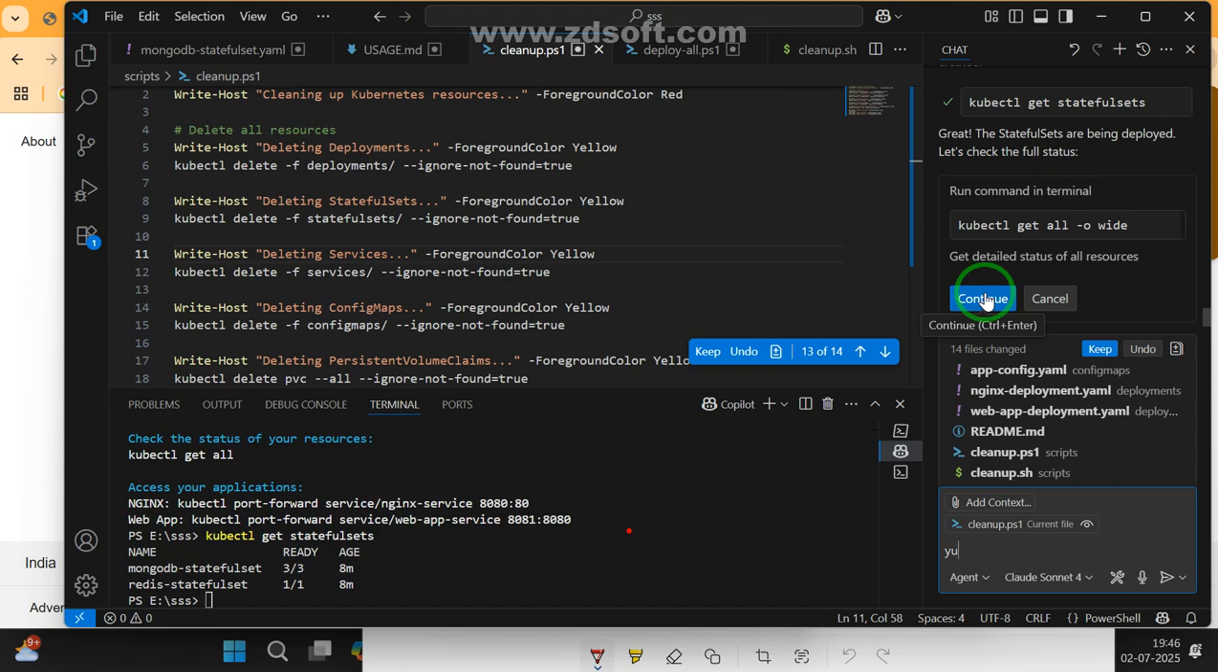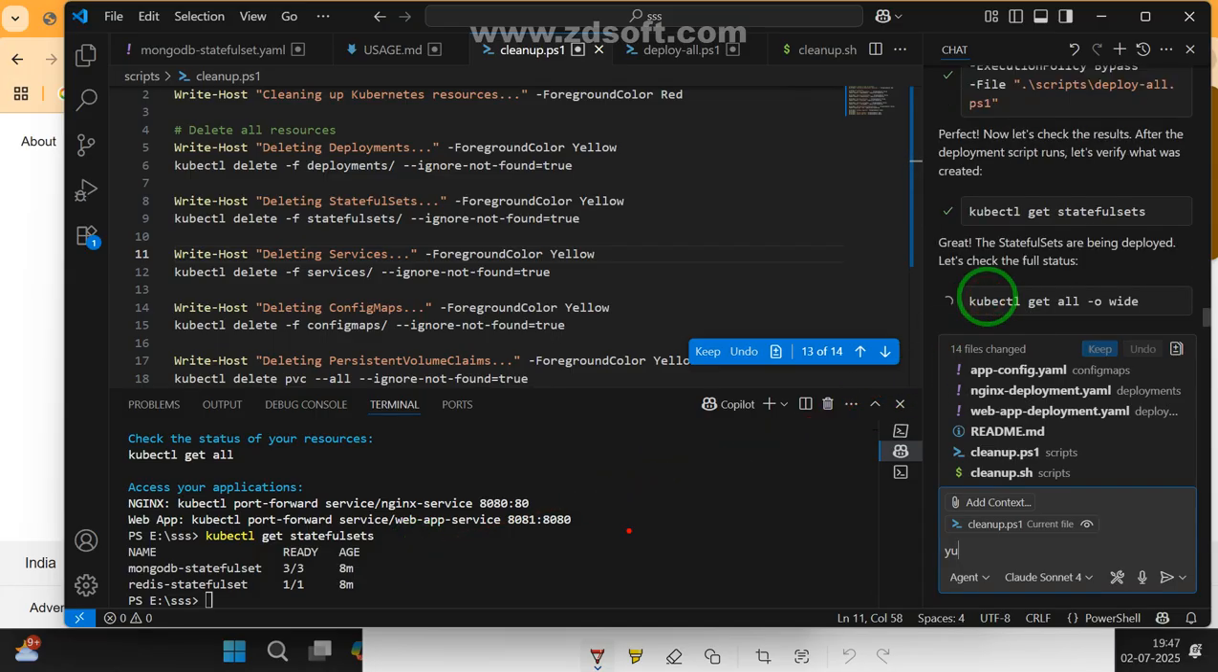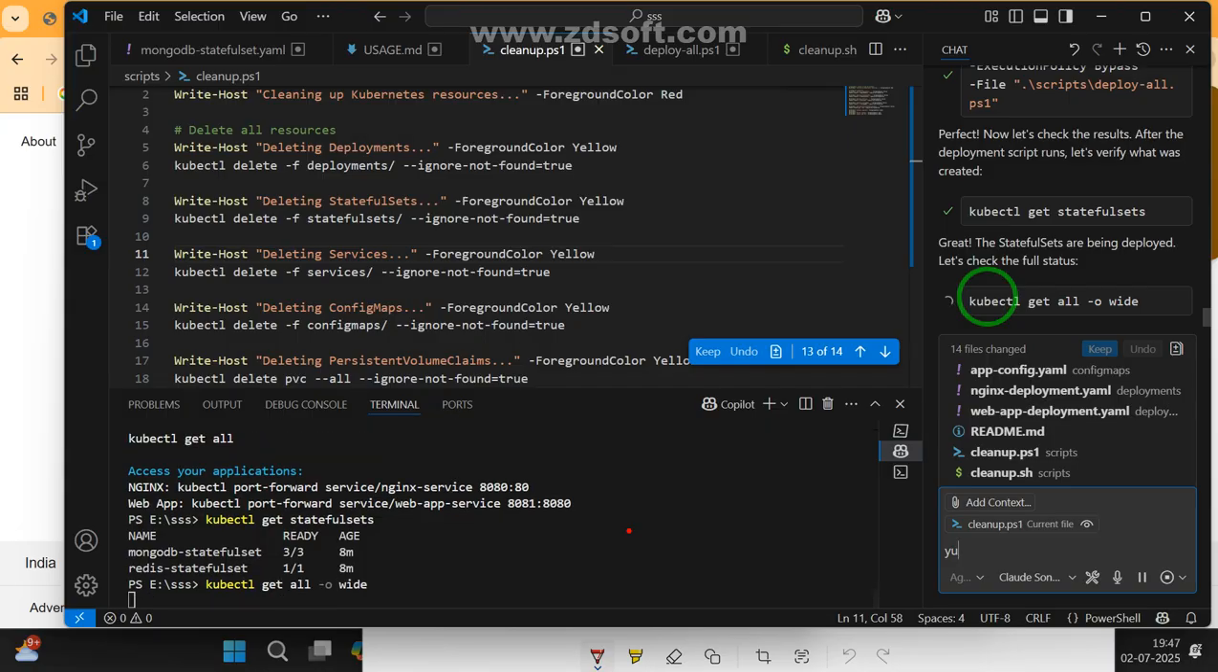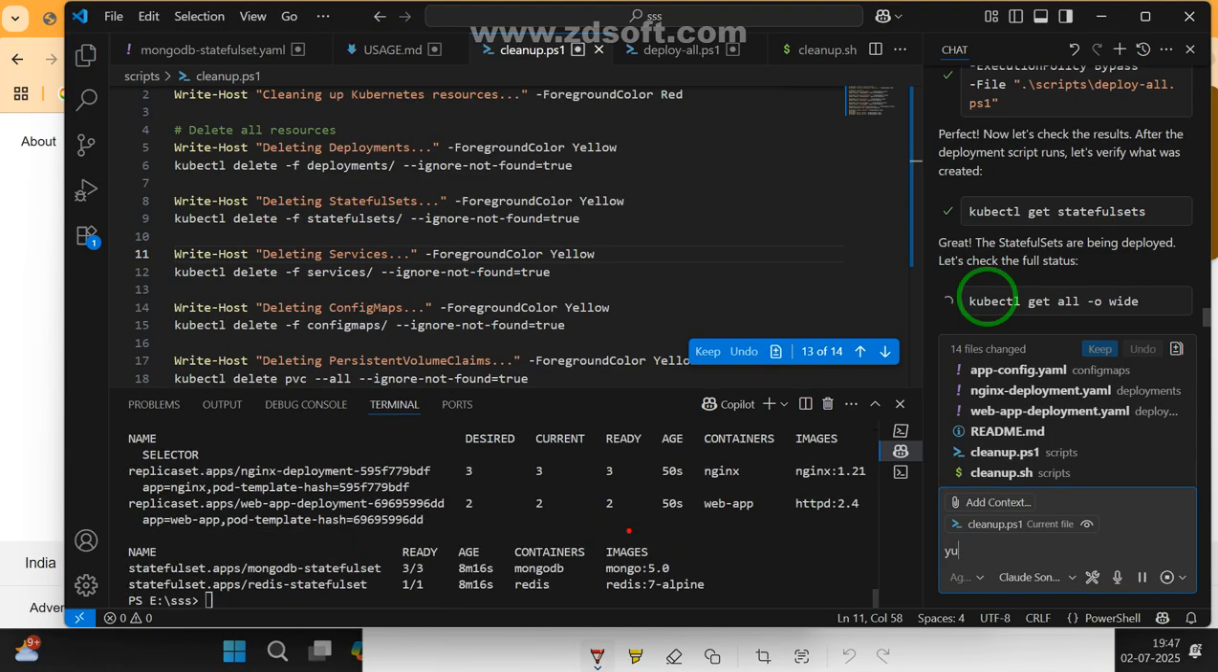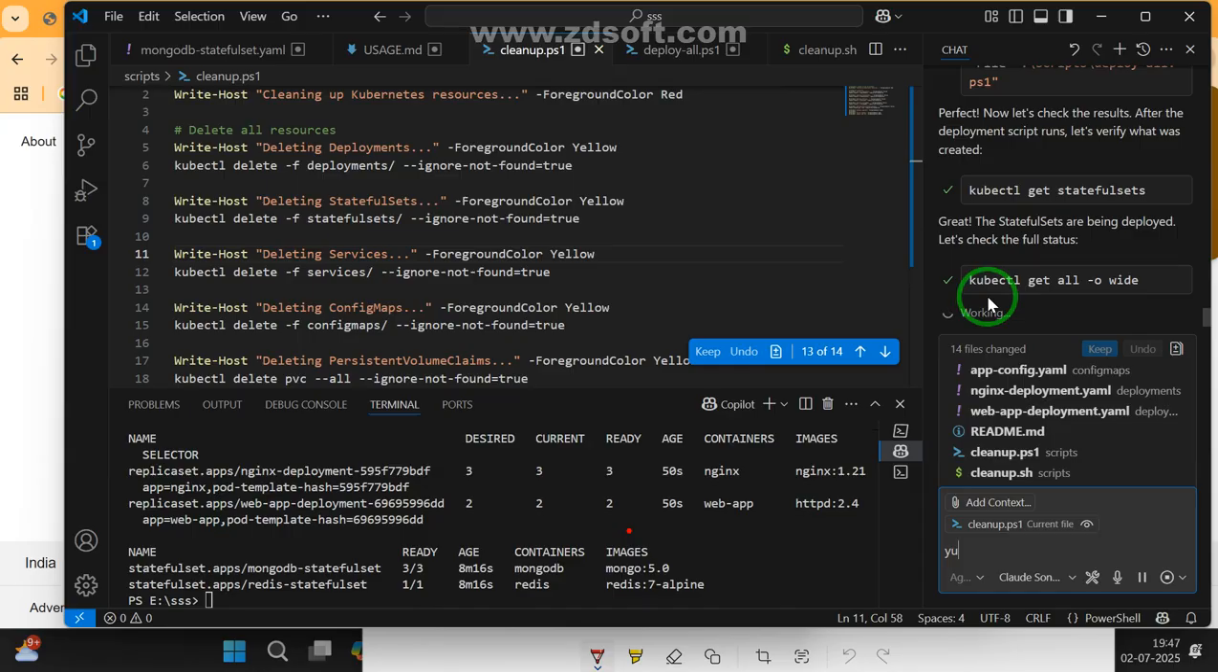Now see the MongoDB stateful set. Now you are getting 3 by 3. Are you observing? Internally it modifies a little bit, makes changes. Good. And now we need to go. Now it may feel everything is fine.